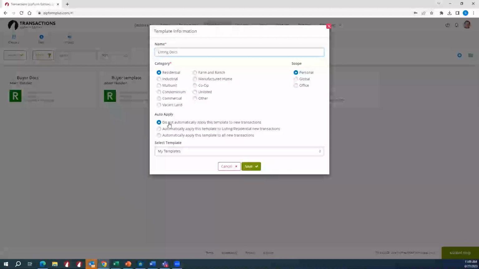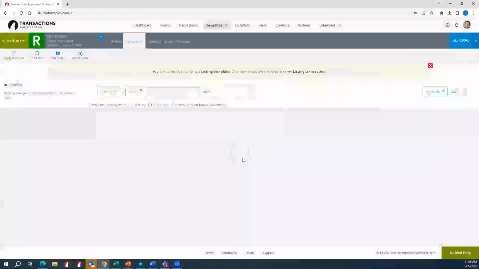I prefer most of the time to do this not automatic one, just because you never know when you're going to have one-off issues or scenarios that's unique about a transaction where you don't want to automatically just assign it to every new listing that you're creating. So do not automatically apply this template is what we're going to use for now. And then we're going to go ahead and click on save here at the bottom.